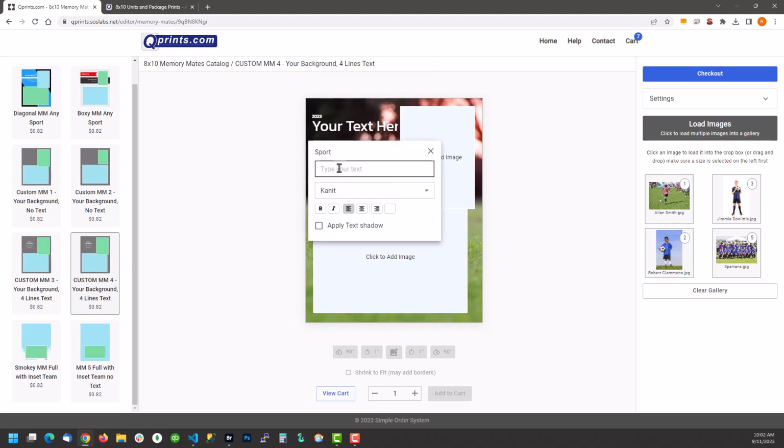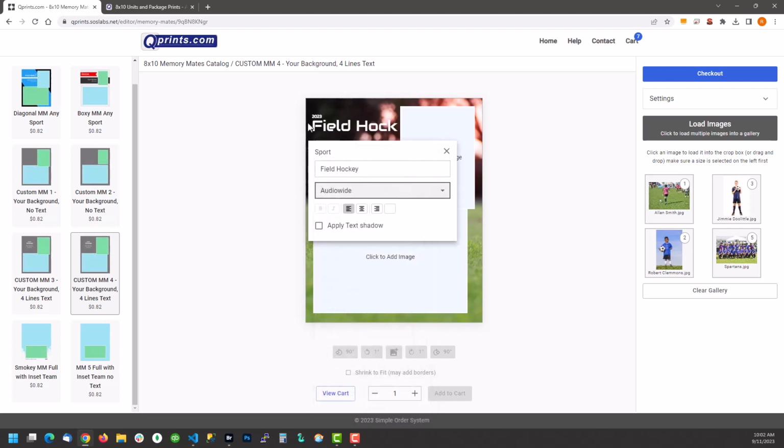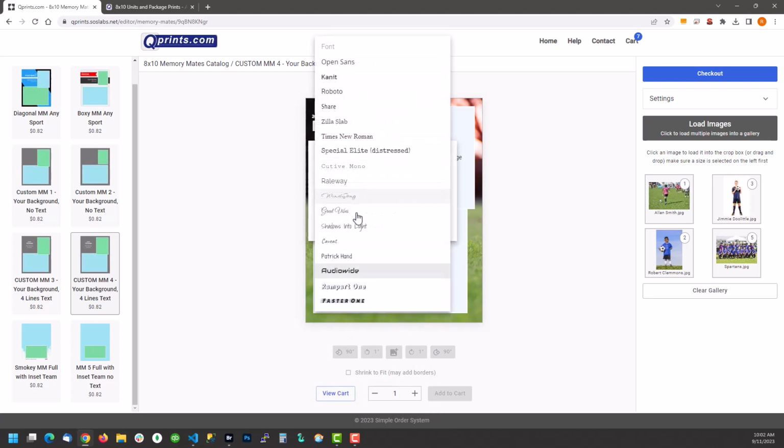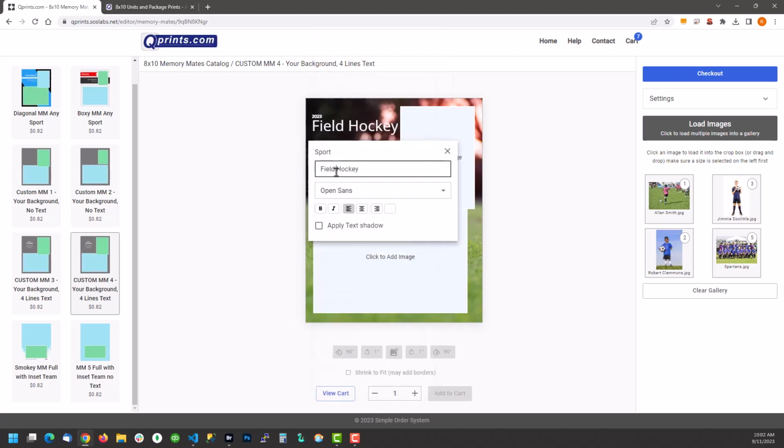If you're doing a longer name sport that doesn't want to fit, that actually fit. Depends on what the font is you use. So like with this Audiowide font, field hockey doesn't fit in there. But if you use a different font, I believe Share is the narrowest one. You're not allowed to increase or decrease the size of the font.